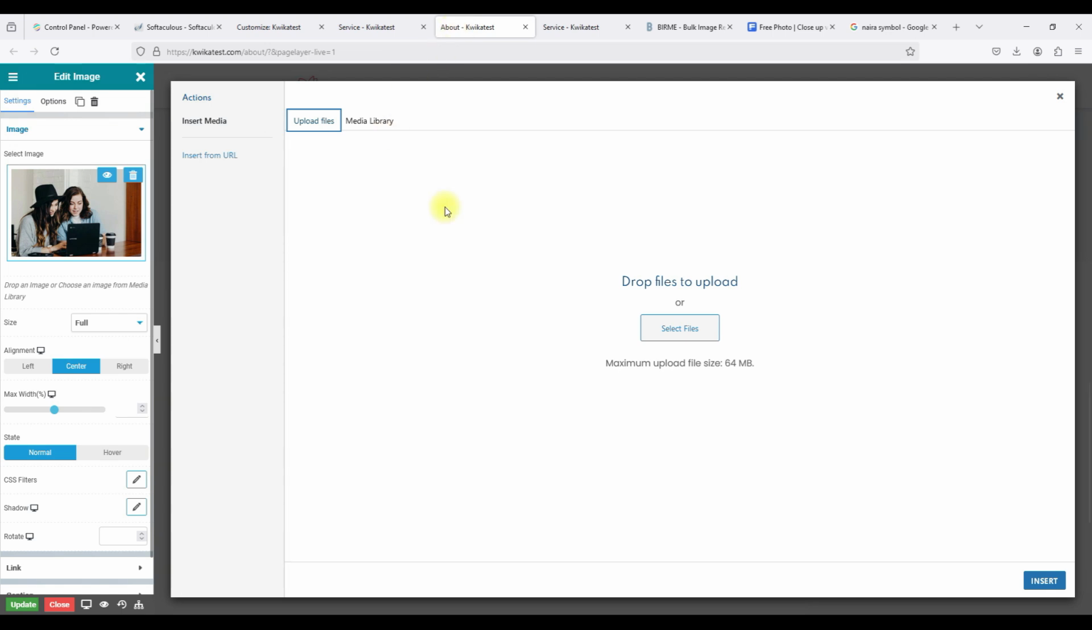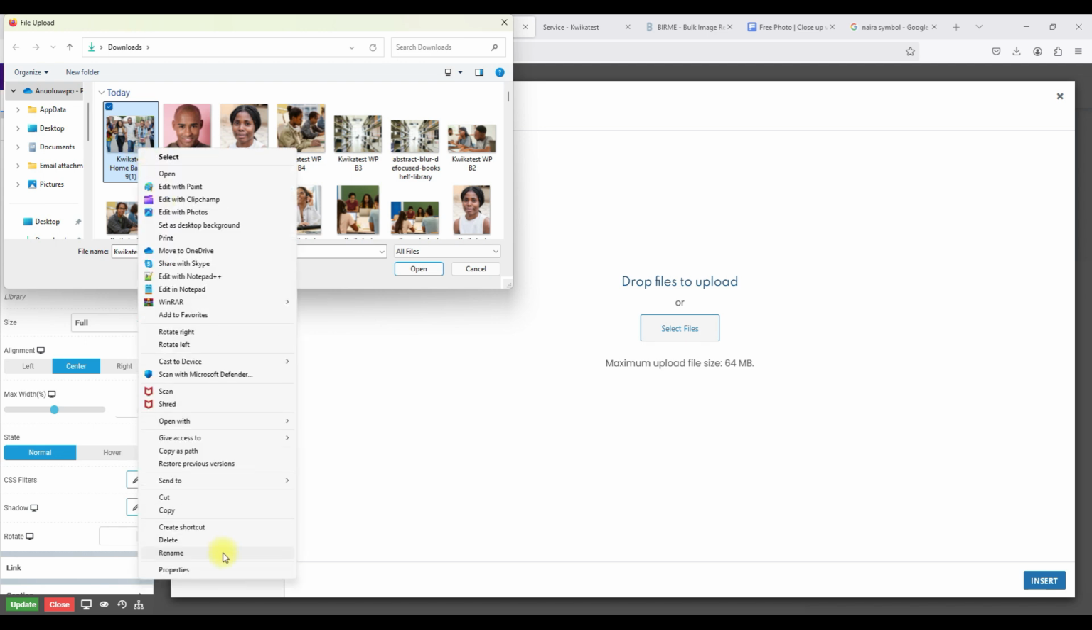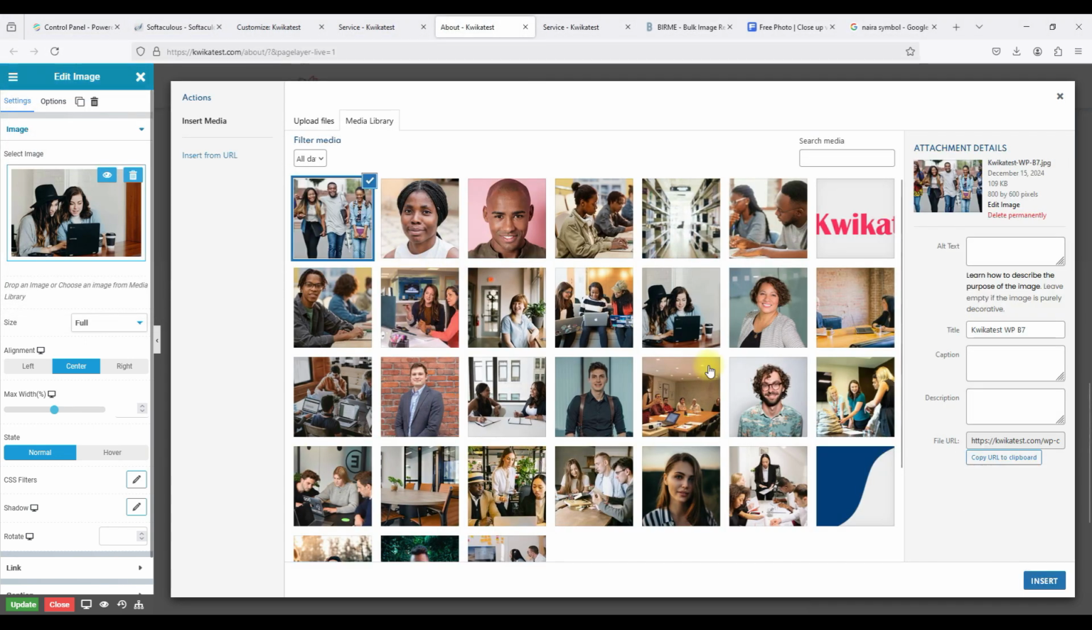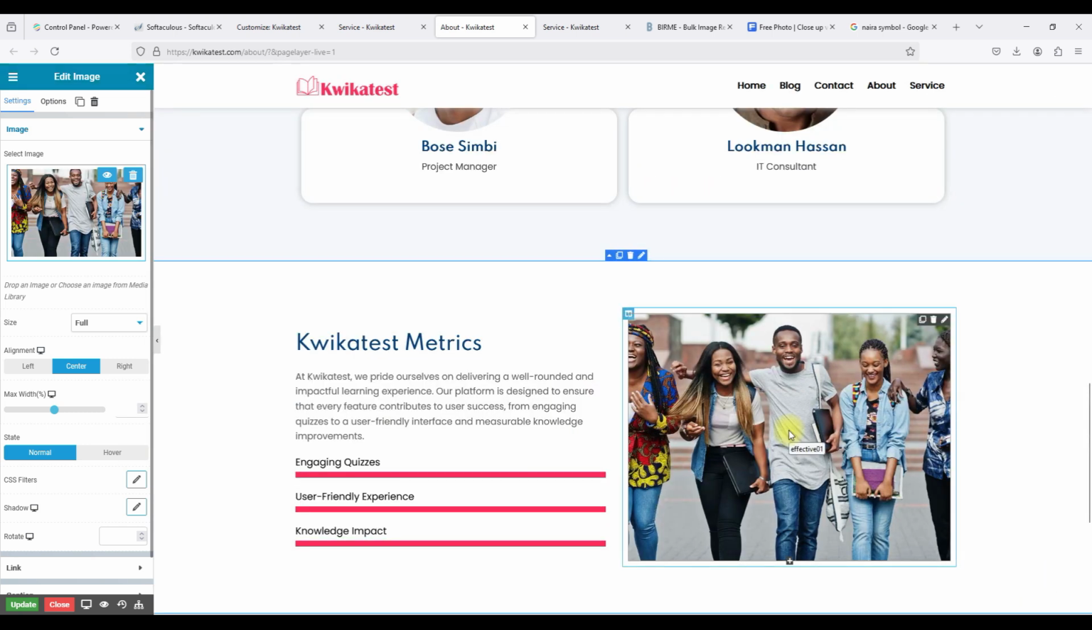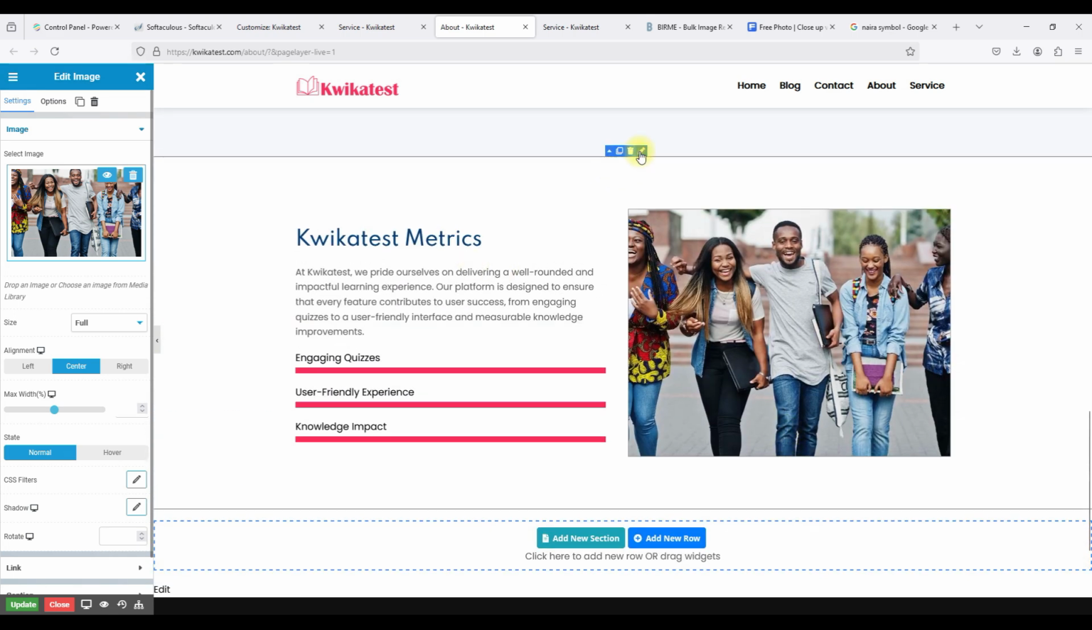We come back to our about page. We click on upload file. And we rename this. I'll rename this to P7. I'll click on OK. And then we click on insert. Okay, so this is good. I love this. And then we'll just click on this.